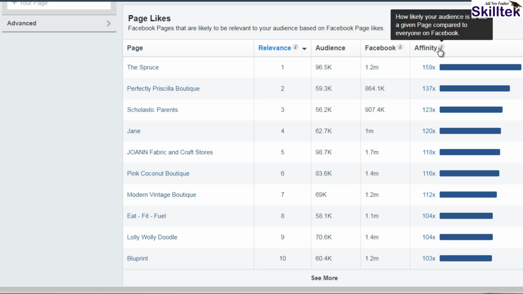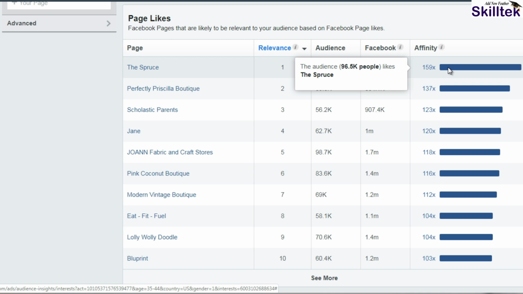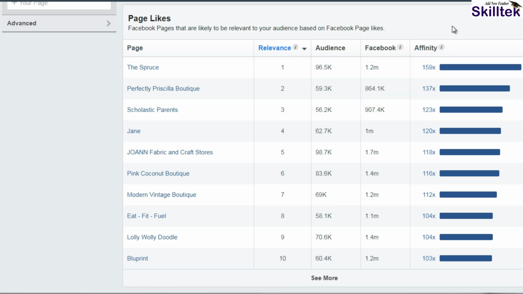So what Facebook will do is it will give you a number for the location. So for example, The Spruce has about 95,000 people out of 1.2 million people on Facebook, and the affinity level is 159. What that means is The Spruce is very, very closely related in terms of the people in that audience. And it also tells you what your audience is potentially interested in.